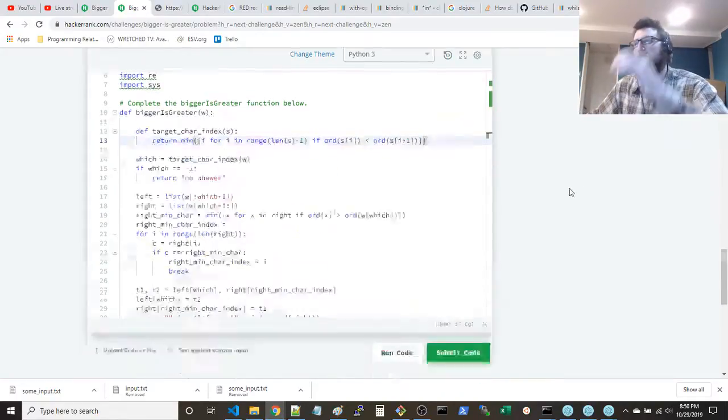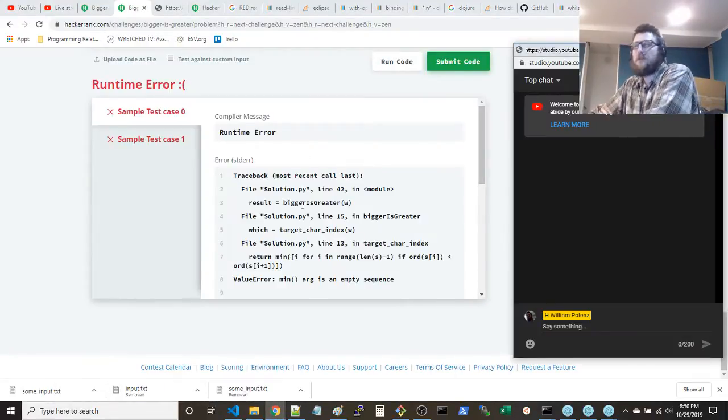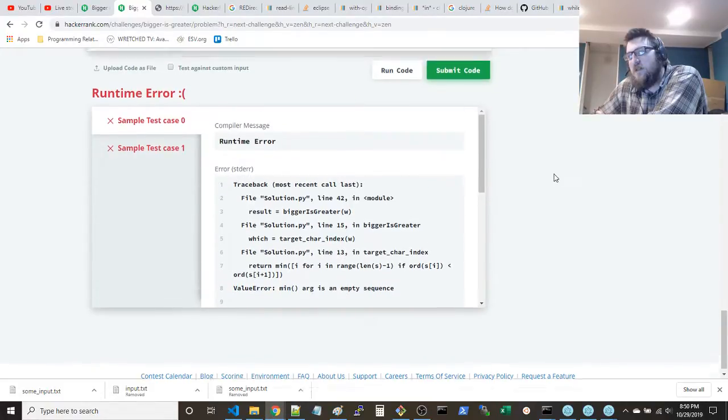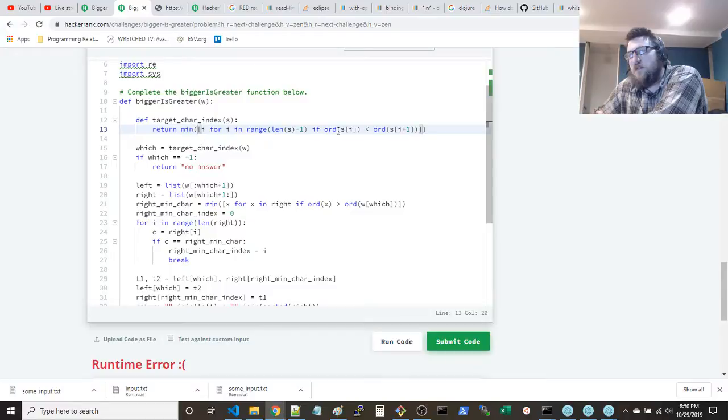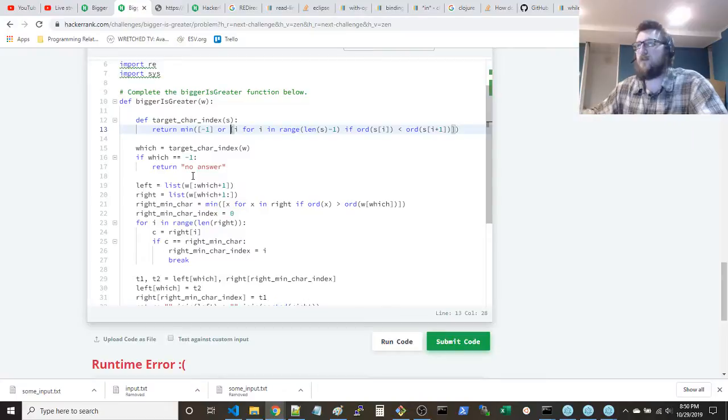How about that one? Dude, it's so satisfying to write in Python. Min arg is an empty sequence. Oh. And you can do like union -1. You can do an or. I think that works.